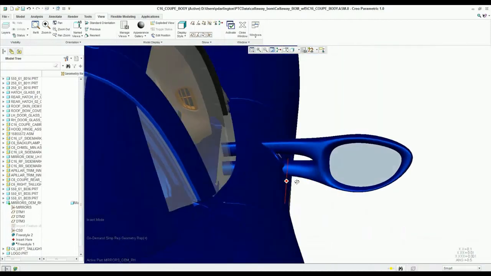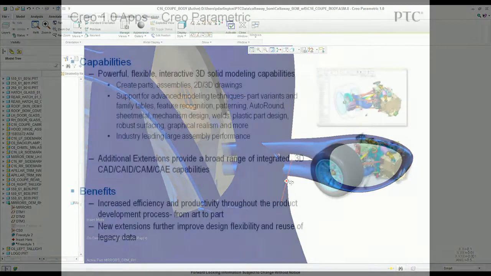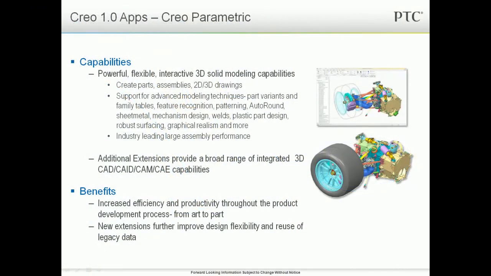You've just seen the freestyle design capabilities that are included in Creo Parametric. Creo Parametric delivers the most powerful and flexible 3D parametric modeling capabilities. This new app leverages the rich technology and capabilities from Pro Engineer while adding unprecedented ease of use, new functionality, and design flexibility that is unmatched by competitive solutions.